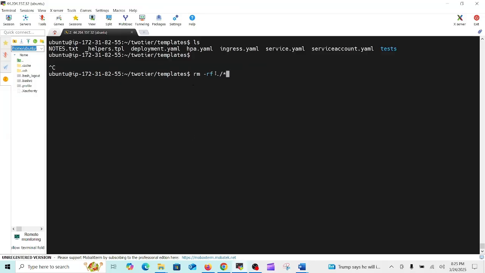Control C, we have to take this one: rm, space, hyphen rf, then space, then dot, then forward slash, then asterisk. This asterisk is everything. Now see, everything should be deleted. So hyphen rf means if there is a folder, test is the folder, right, or directory, that also should be deleted with this rf.